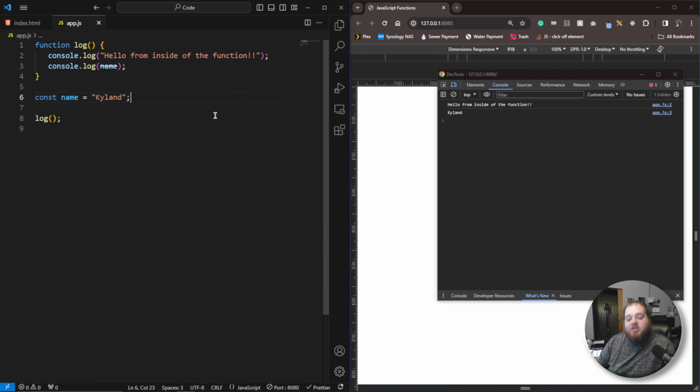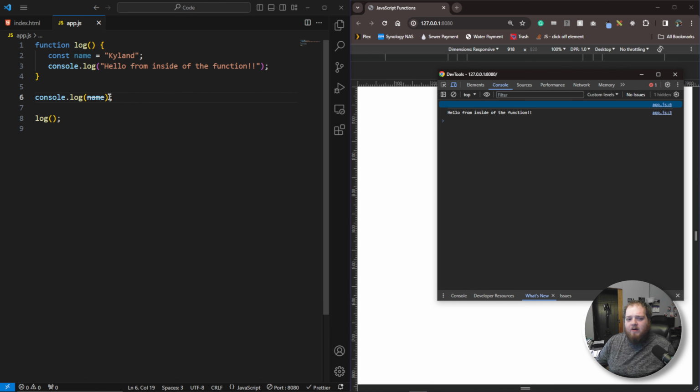Now let's go ahead and change this up a little bit. We'll move this constant inside of the function, and we'll move this console.log outside of the function. And if we save that, you're going to see that we get an empty console log here. But why is this happening? Well, this is because of function scope.